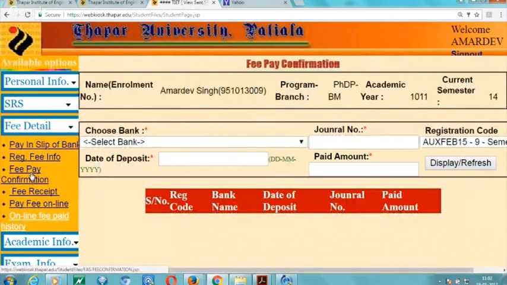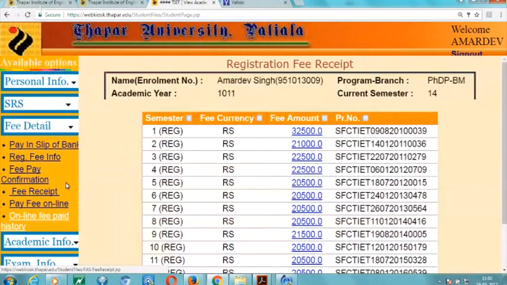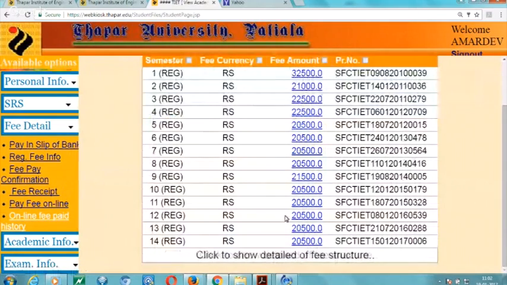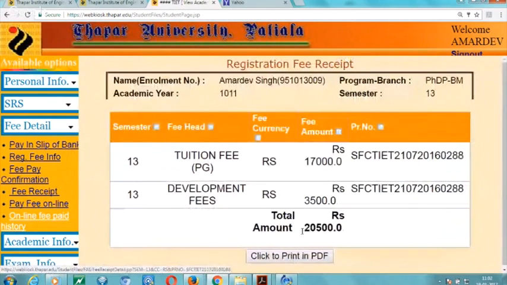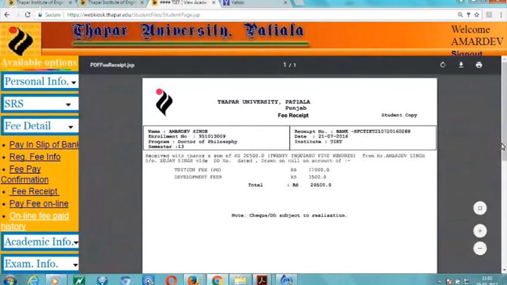You can also get a confirmation of whether it has been transferred online or not. Then the fee receipt. For example, I wish to see my fee receipt for this fee payment. This is the 30th semester. Let us consider: tuition fee rupees 17,000, development fee rupees 3,500. If I click over here, it will generate a receipt.